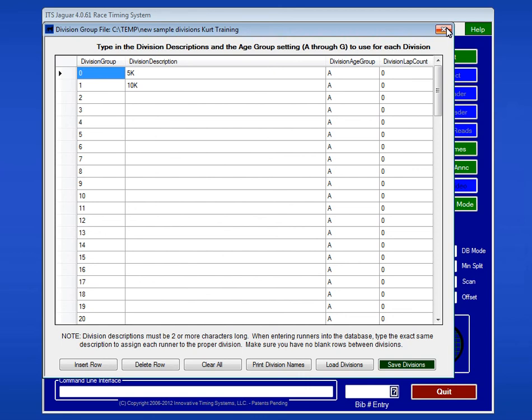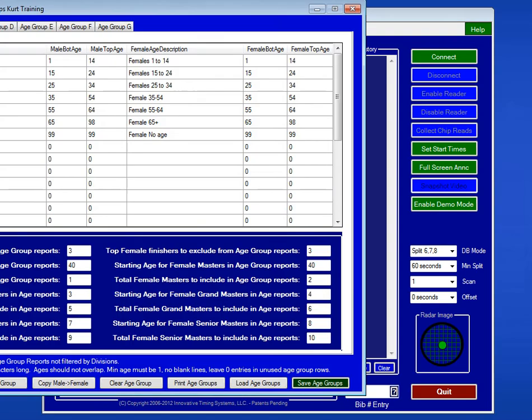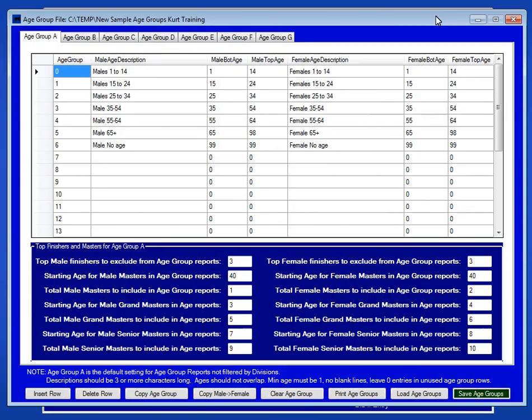Now that you know how to set up divisions, you can understand why we're asking the race director these questions. It's what we're using to basically fill in this screen. We're going to do the exact same thing with our age group settings. Remember, we have all kinds of options there, and so now we can set those up properly because we understand what the race director wants from us. So we'll go set up our age groups.